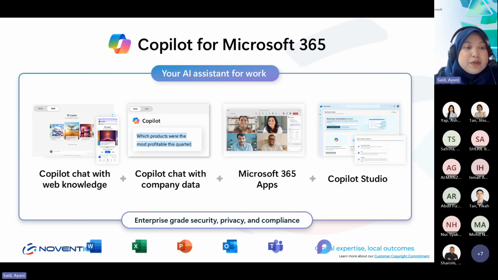So with Copilot for M365, you already have everything here, right? Copilot Chat with web knowledge, Copilot Chat with company data, Microsoft 365 applications, and Copilot Studio. Copilot Chat with web knowledge, everyone already has it, whether you have Copilot or not. It's already included with your Microsoft 365 subscription, right?